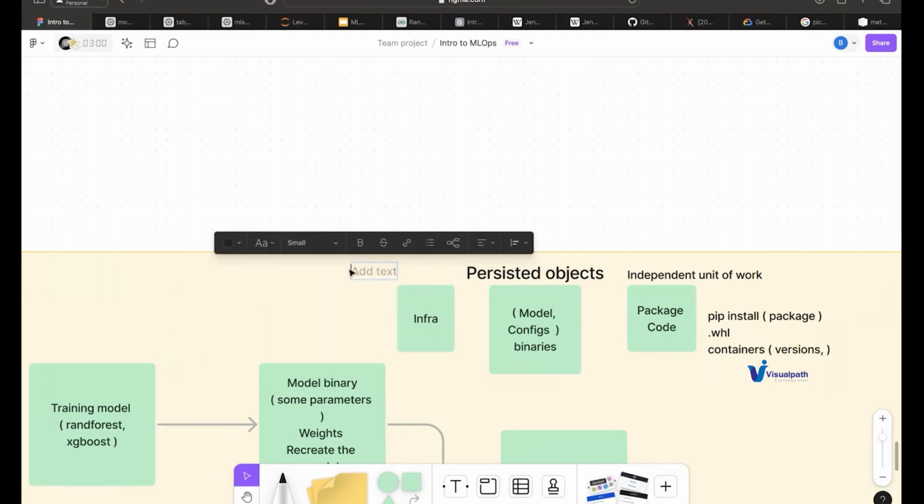I want to add something here, especially for containers. Maybe it's in very layman's language. Previously, we used to have the virtual machine.